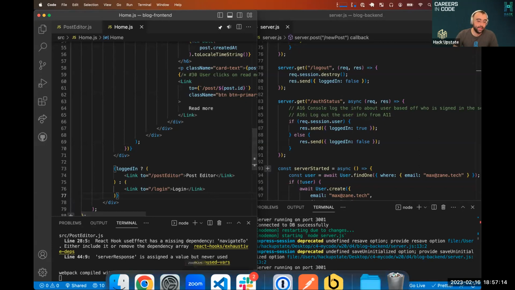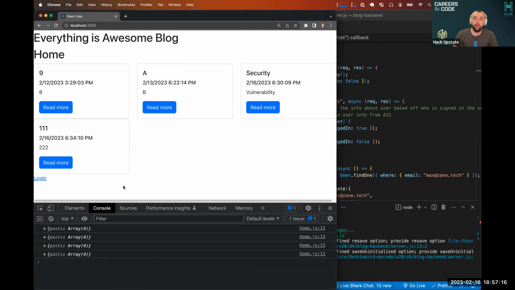And to test all of that, you can go to your homepage. If you are logged in, this should show a link to the post editor. You can click on it and click log out. It should take you back to your homepage and show you log in. And if you log back in and go back to the homepage without logging out, it should show you the post editor.